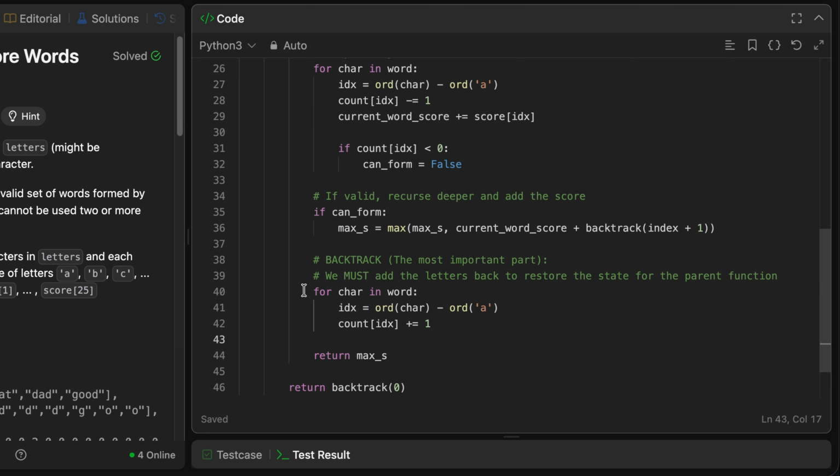And at the end here, regardless of whether we can form the word or we cannot form the word, we are making sure that our hash map is updated again to be in the previous state. What we are doing here is taking each character from the word and increasing the count of that character in the count array, or the frequency array or the hash map. Simple as that. Earlier we were decrementing it, it was minus equals 1. Now it is plus equals 1.